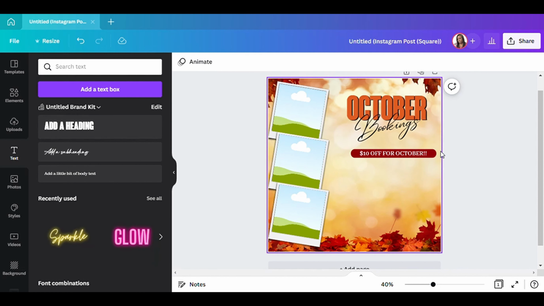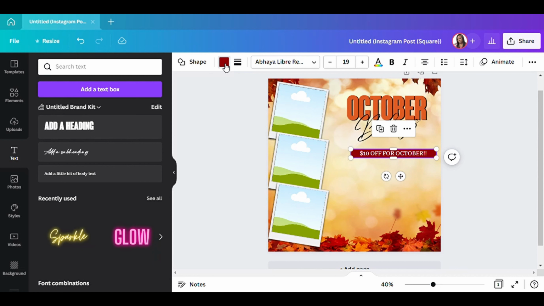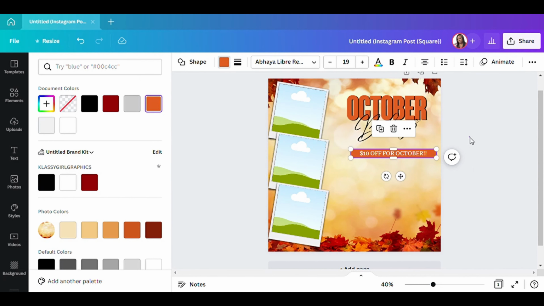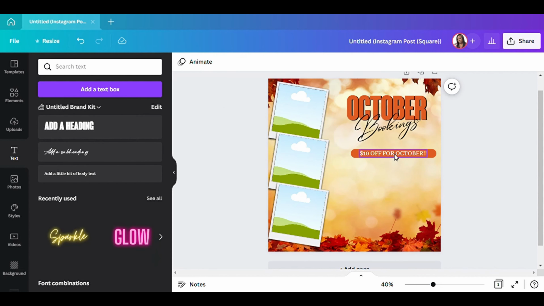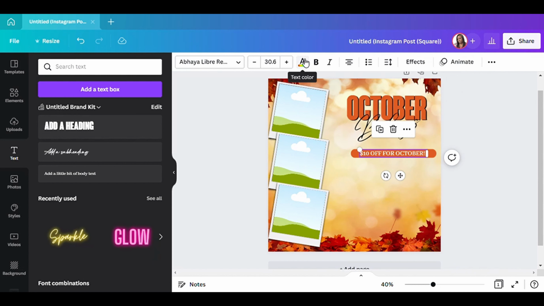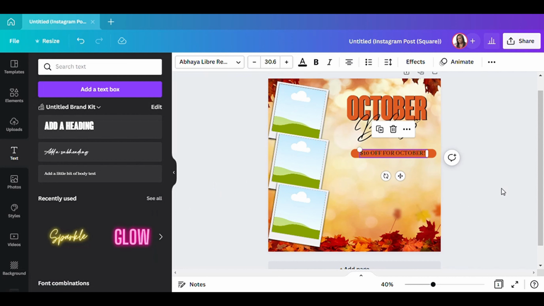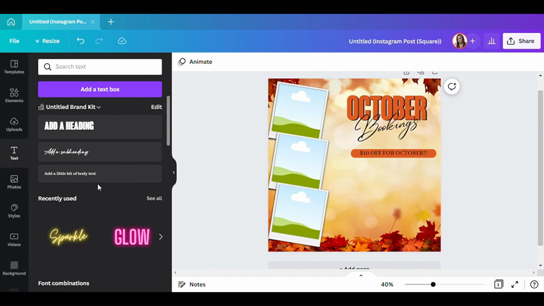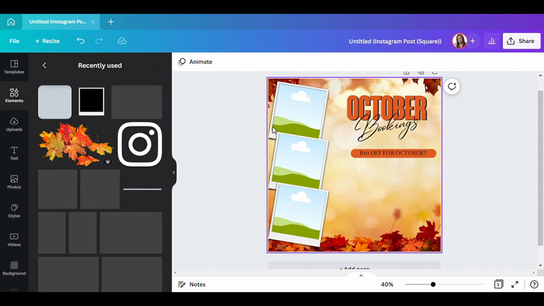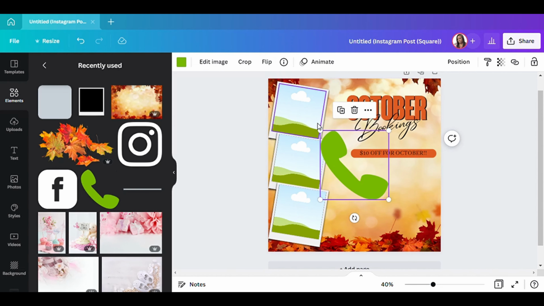I think I'm going to change this to the color orange, like the box inside, and change this. You can keep it white, but let's see how it looks with the color black. Yeah, I think I'm going to keep it black because it basically blends in well together with everything else that's going on in the background.